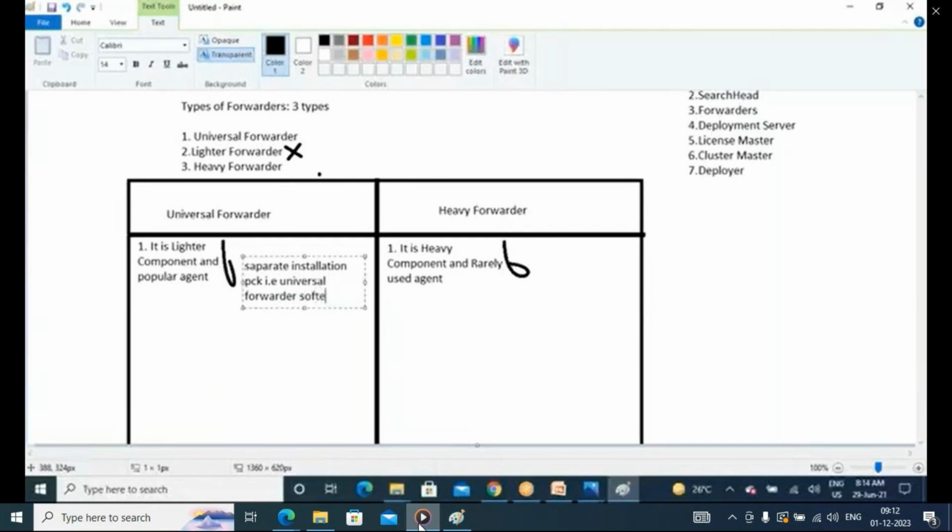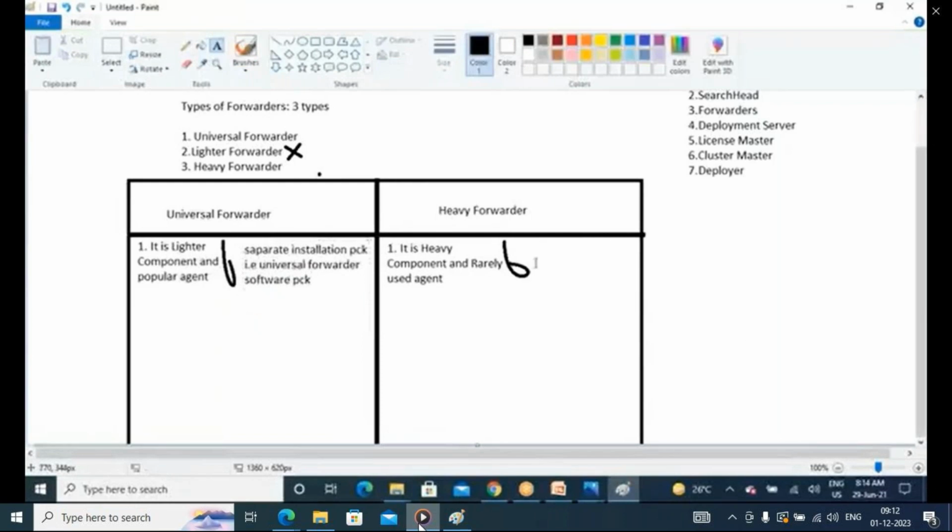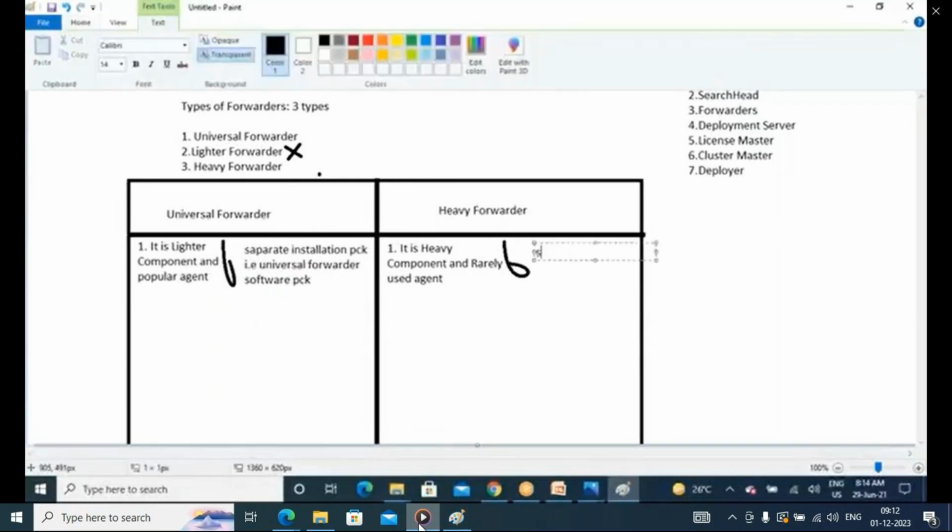And it is a separate installation package, that is, universal forwarder software is a separate installation package. What it means, I will show you when we install. Also, you have to remember the process of installing Splunk and the process of installing universal forwarder is the same process. You will understand when we do it.